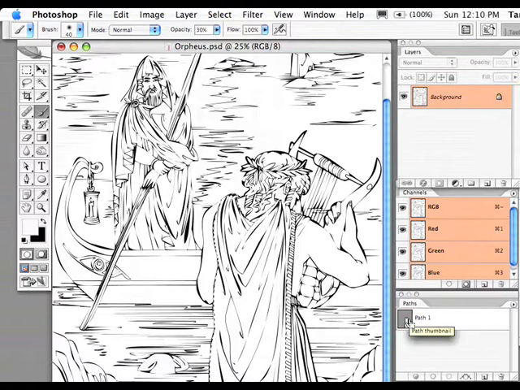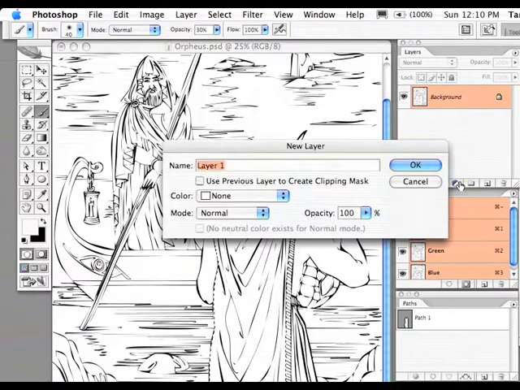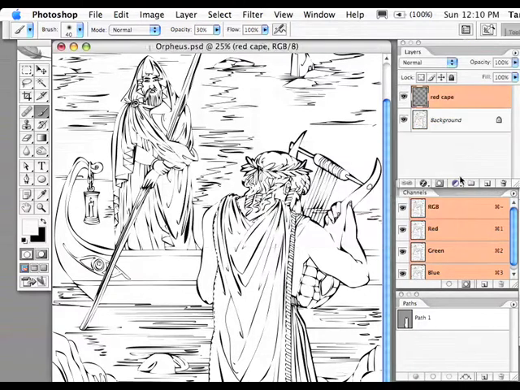Now once I've made the path, I'm going to click on the icon for the path and make a selection. Then I'm going to make a new layer and call it Red Cape. And I'm going to select a red color from my foreground color.